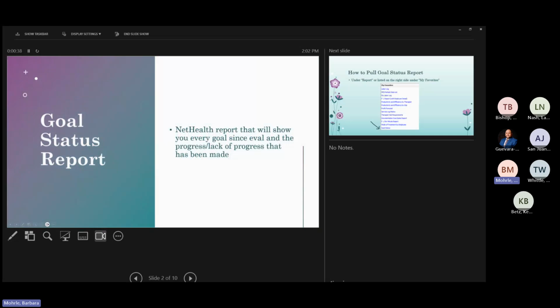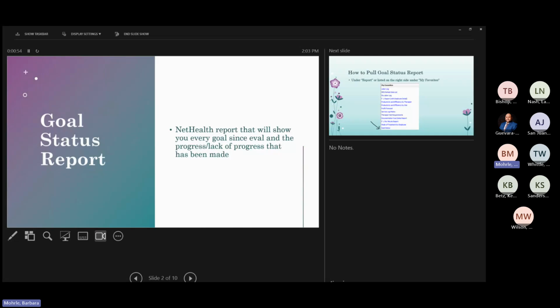Hopefully you've all pulled this before, but just in case you haven't, we're going to go through how to pull it and then how to interpret and use the information that you're going to find in there. So the goal status report is a report that's in NetHealth that everyone has access to, assistants, evaluators, everyone, that will show you every goal that's been written for that patient since the eval and the progress or lack of progress that has been made toward those goals.